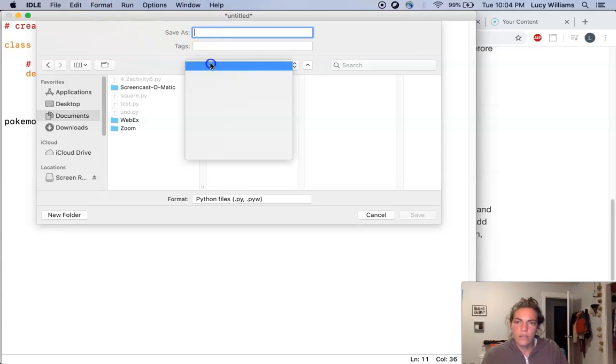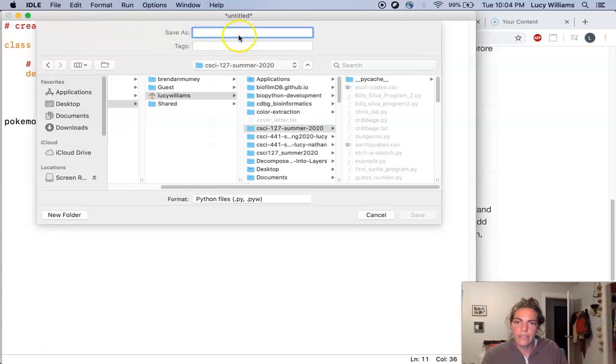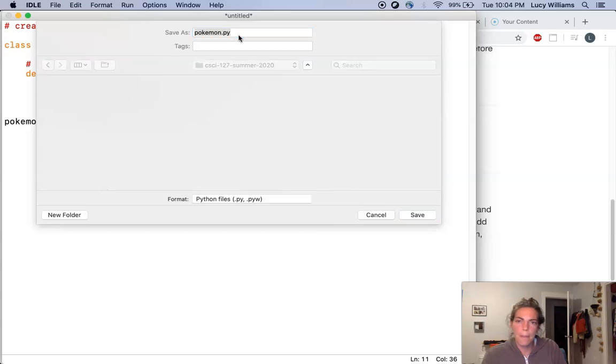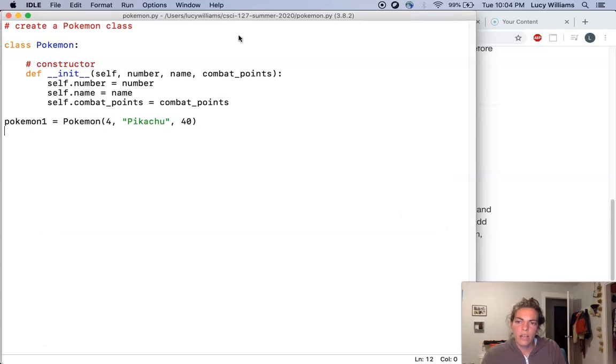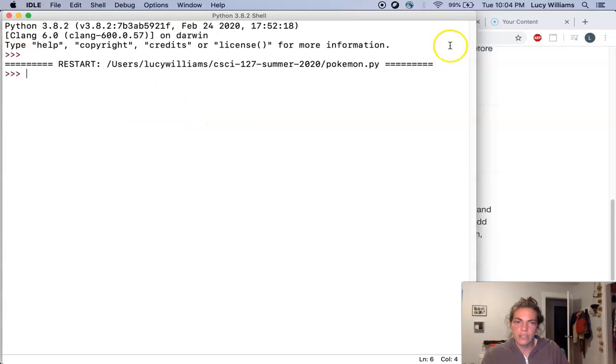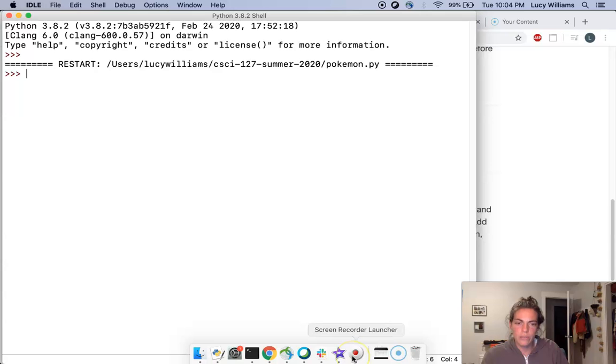In order to run, we're going to need to save our file. We'll call it Pokemon, maybe lowercase, Pokemon.py. So let's see if this runs, and see if we made any errors. And we don't get any errors when we run it.